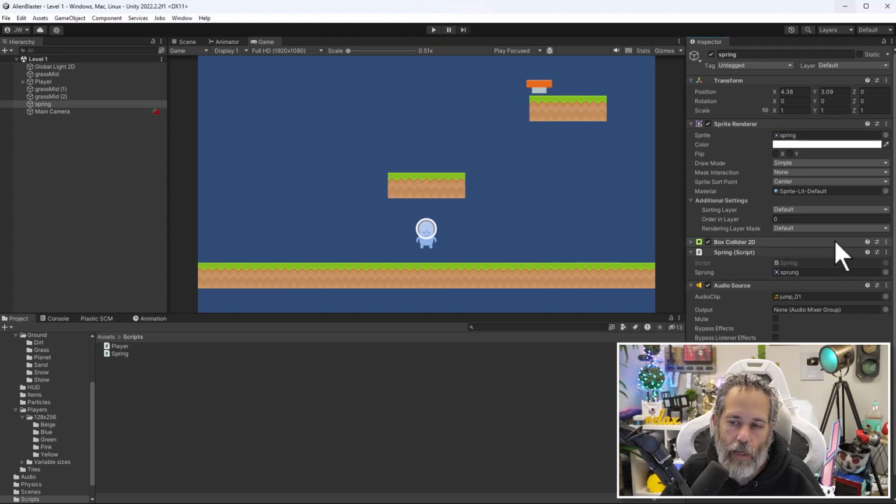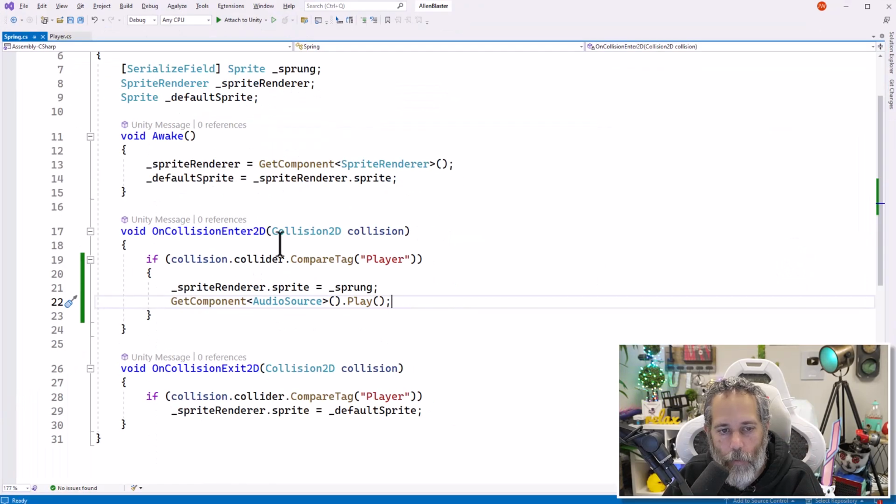Save my scene, and then go back and make one other change because we've been caching a lot of components lately. We did it right up here. We cached the sprite renderer, but we didn't do it for this audio source. So let's cache our audio source as well. Even though we're only calling it on collision enter, I feel like it's a little bit cleaner to just cache this in awake since we're caching our sprite renderer too.